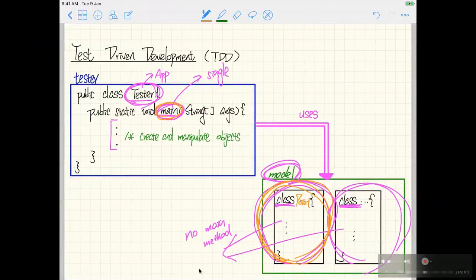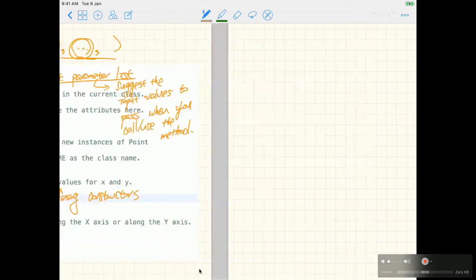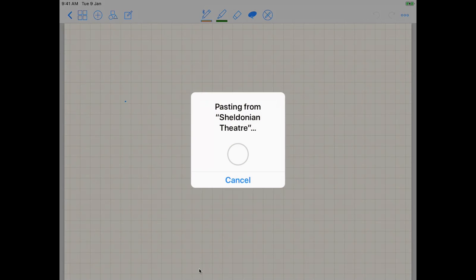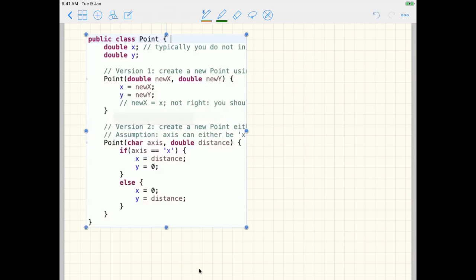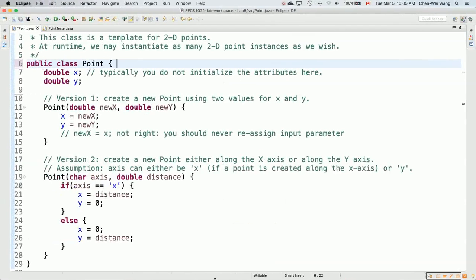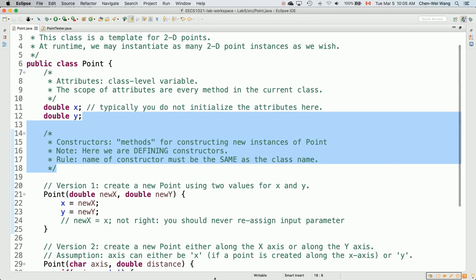Okay, so now I'm going to have a new page over here, and then I'm going to paste it. Bear with me, it's going to be done in just one moment. Okay, so this is the point class over here with the two attributes and the two constructors. And then I'm just going to go back over here. Let me undo the comments so I don't lose them.